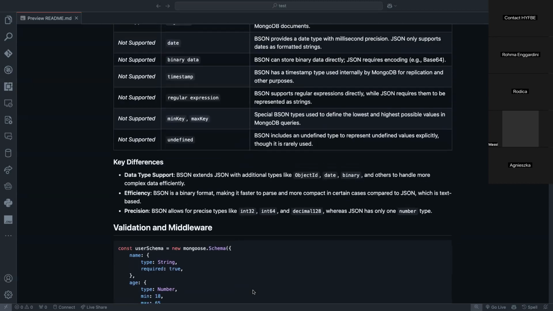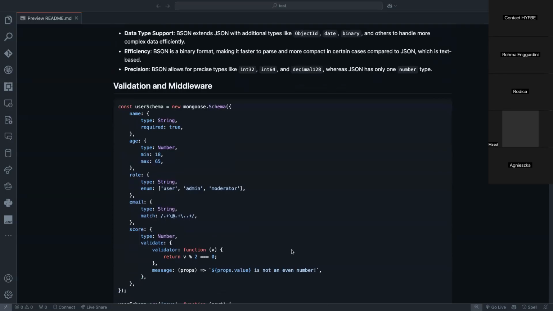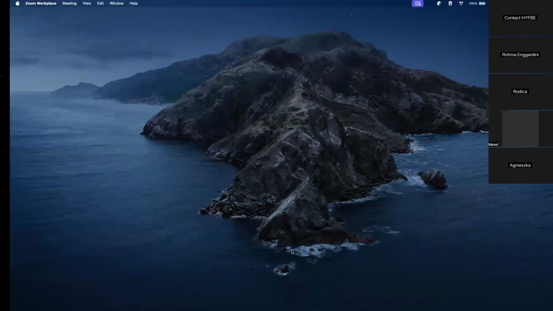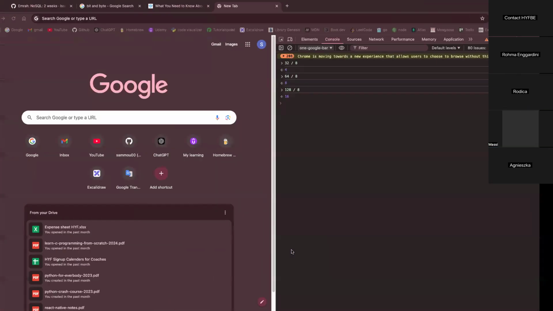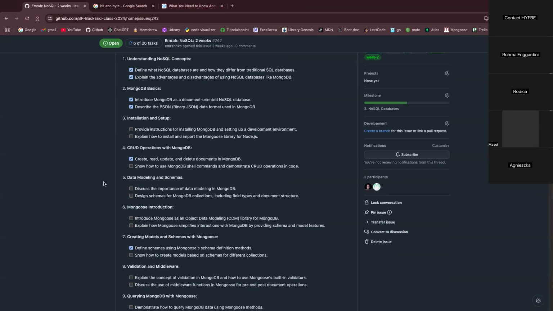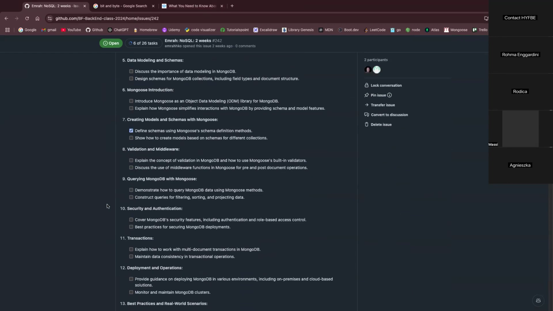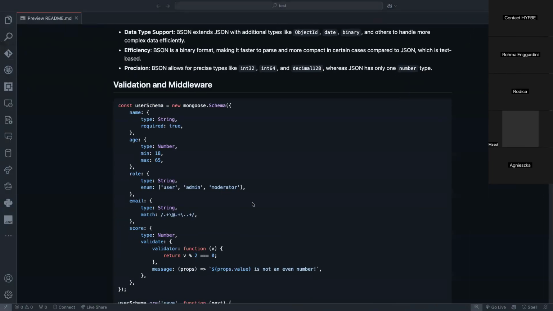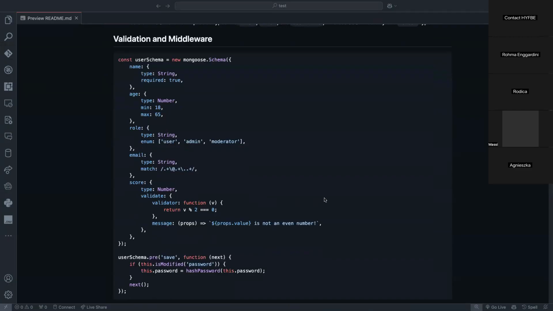Yes. Great. Now in MongoDB, I'm just going through a few of those and trying to explain them. So we have validation and middleware. I already know how to create a schema. If I want to create a schema, all I have to do is create a new schema. So I can just say new Mongo schema, and I can pass my different fields.